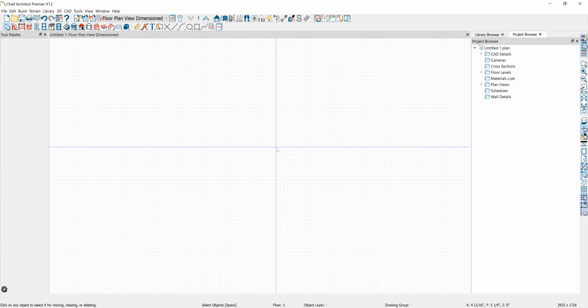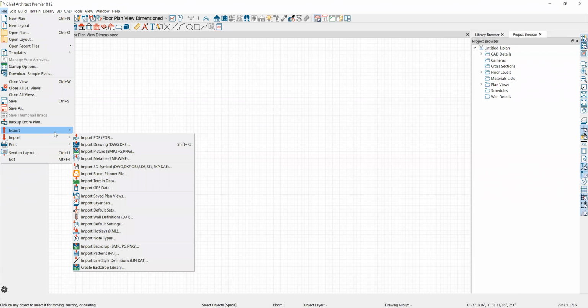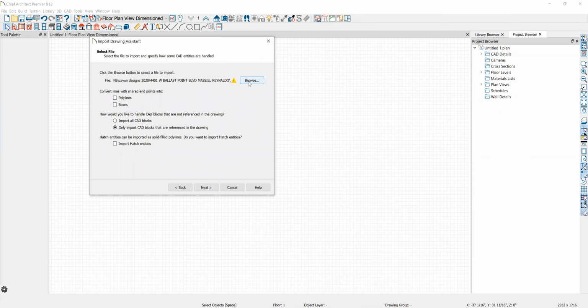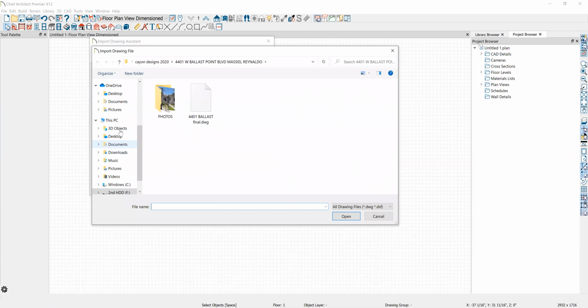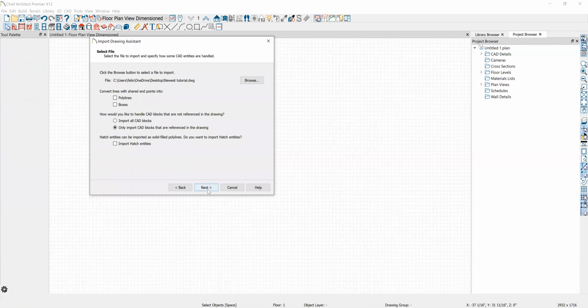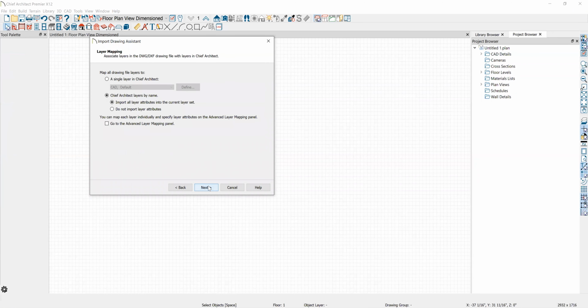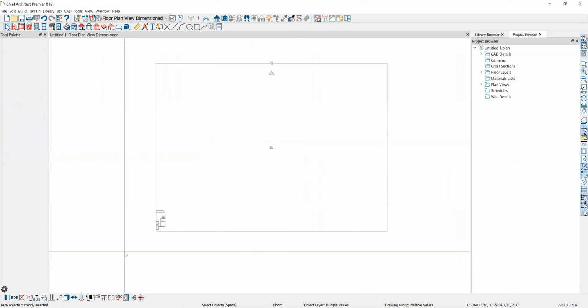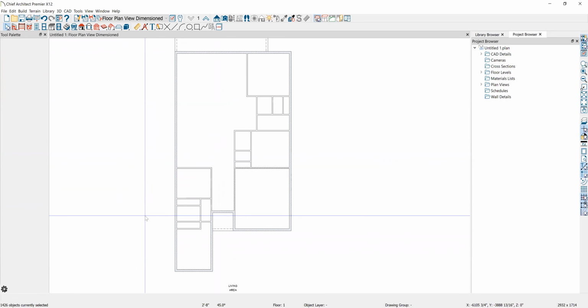Okay, so now let's import our CAD file so we can trace it. You're going to go to File, Import, DWG. Click Next. Now you need to go and find the folder that you have your CAD file in. So you hit Browse. I know I have this on my desktop. I already have it ready to go. Hit Next on the rest of it. All right, there she is. That's what I want.